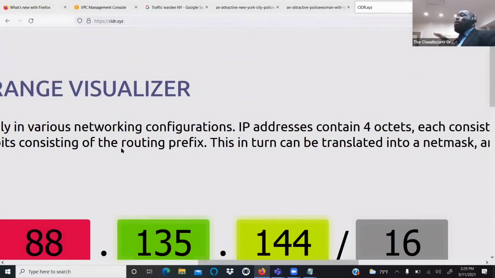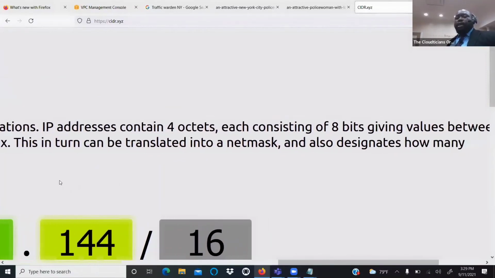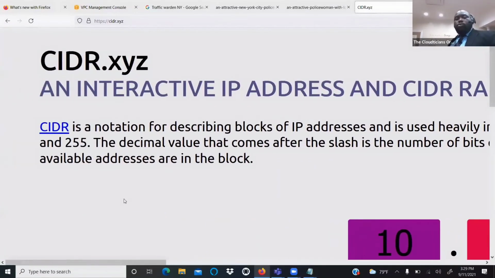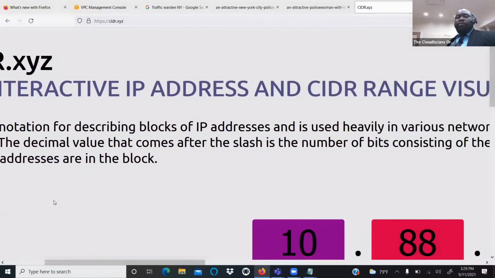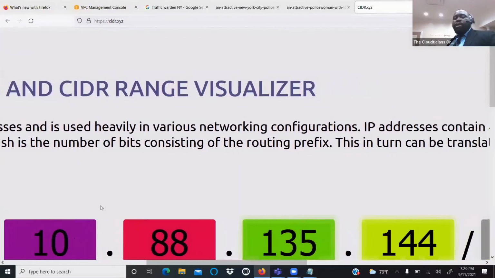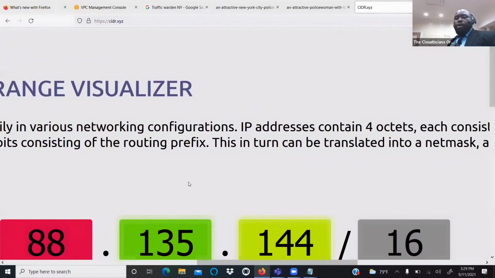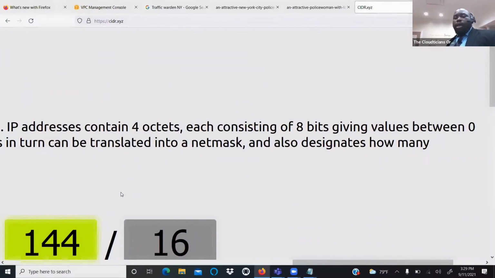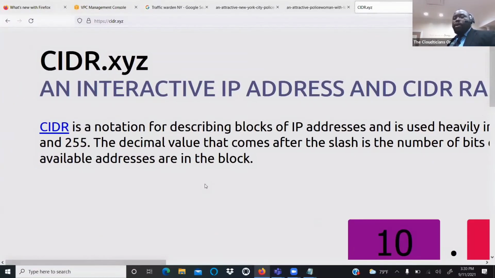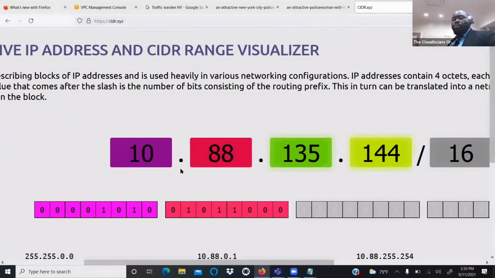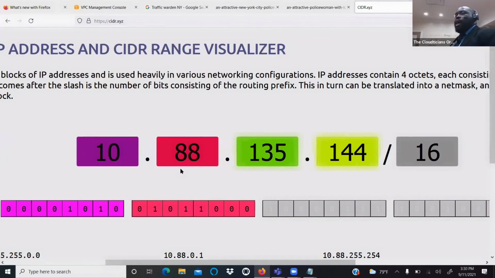IP addresses contain 4 octets, right? I told you that networking has a language. Four octets. Each consists of 8 bits, giving values between 0 and 255. The decimal value that comes after the slash is the number of bits consisting of the routing prefix. This in turn can be translated into a net mask and also designates how many available addresses are in the block. So there are different types of IP addresses. You have class A, class B, and class C.